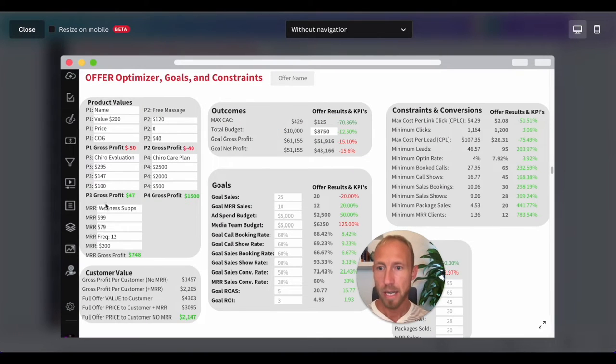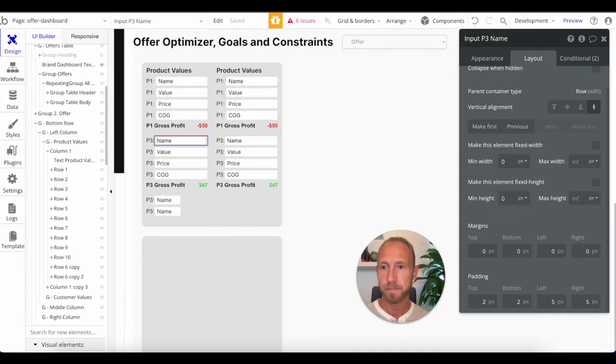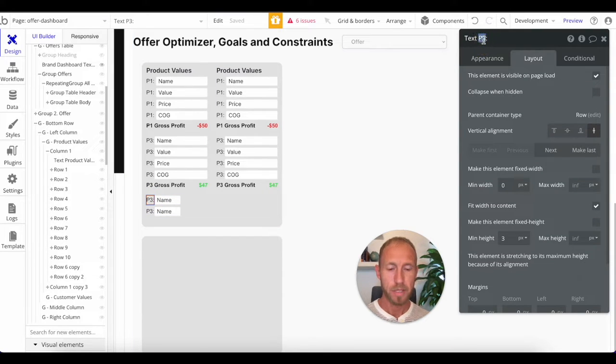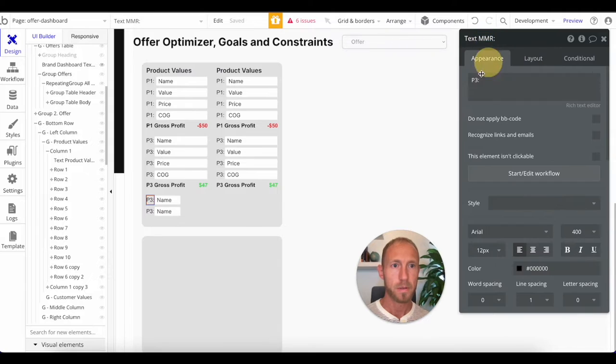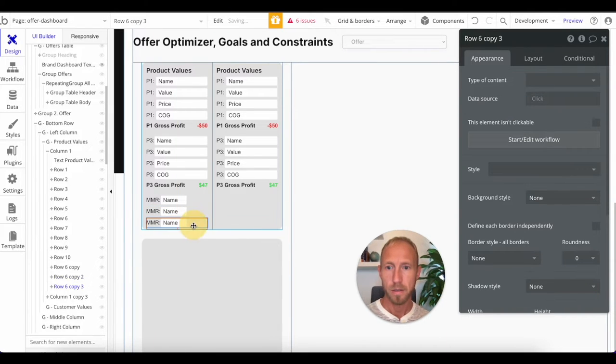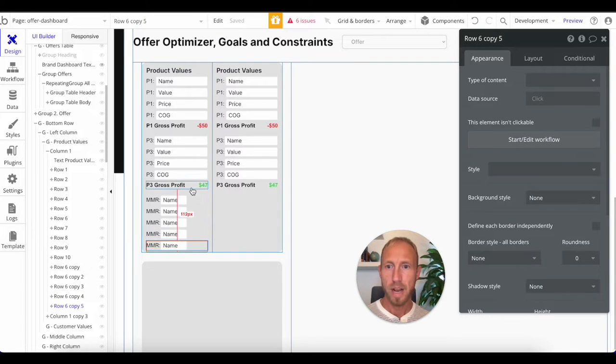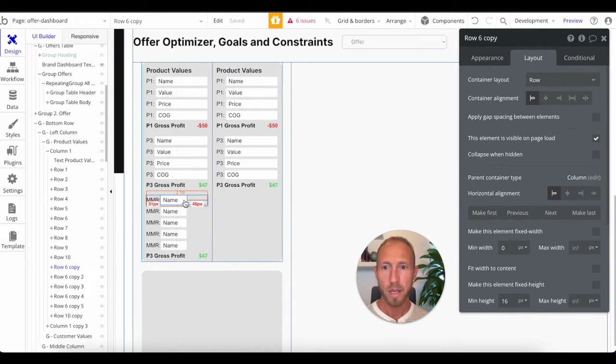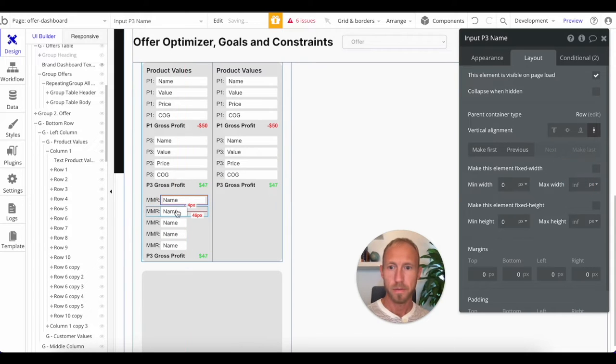All right, so then let's see what else we've got. We've got something, something, something. They're all labeled the same, and there's five of them. So why not go ahead and put this as text MMR? And we'll get these set up. So there's five of those, and then there's one of these, and we'll send that all the way to make that last. And then now we'll do our cleanup like we've done here.